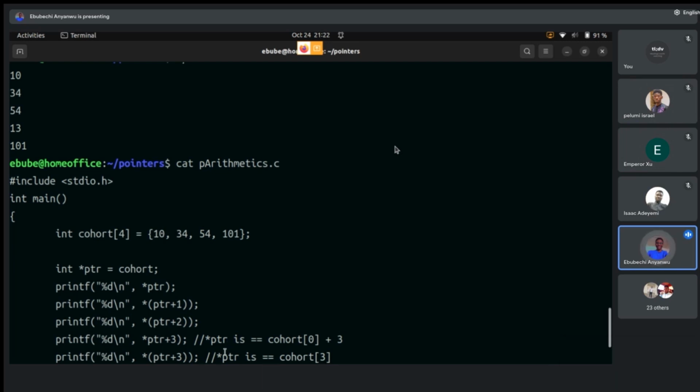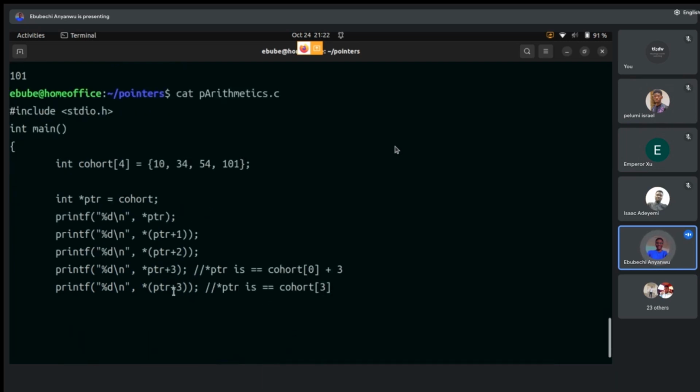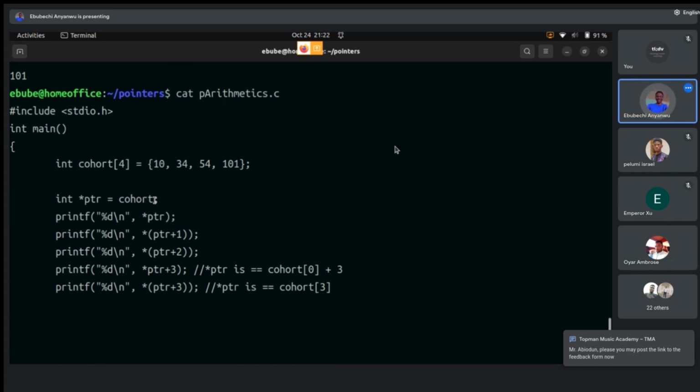Okay. So remember that this is 0, 1, 2, 3. So me saying PTR plus 3 is exactly me saying move from here 3 places forward. So it moves +1, +2, +3.